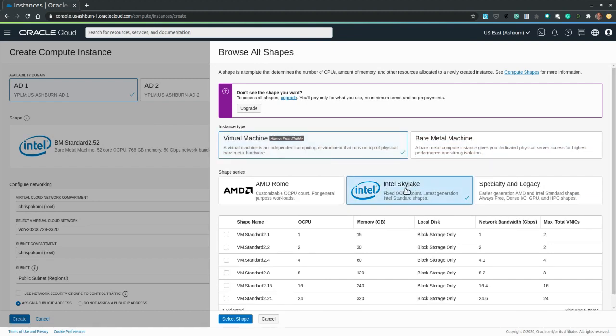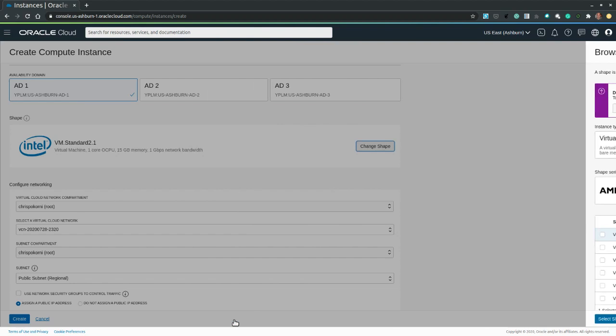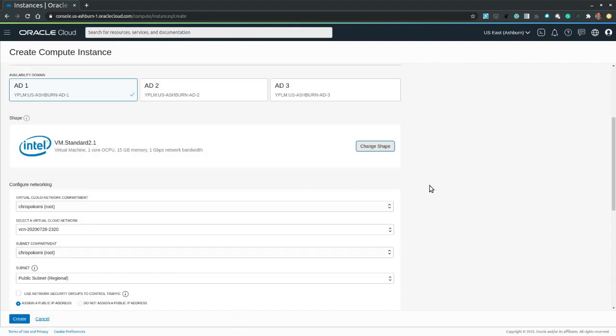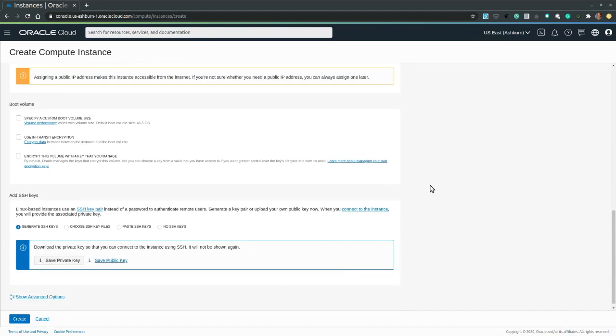Intel Skylake processor, and let's pick the single CPU 15 gigabyte memory machine. Select shape, and then the following networking and the boot volume section can be left default.